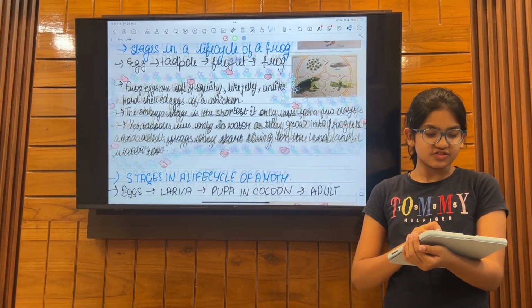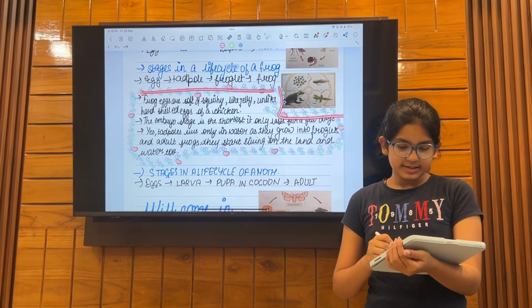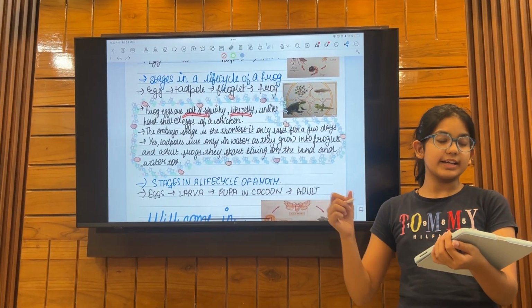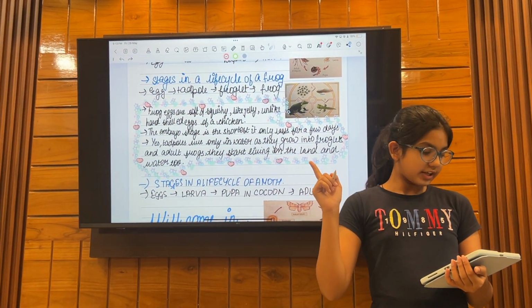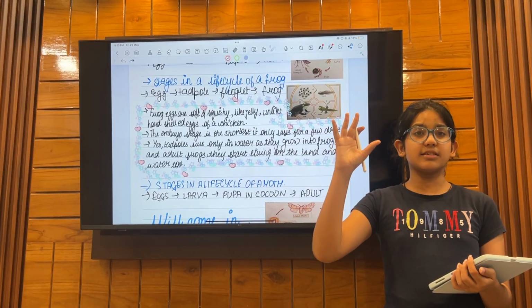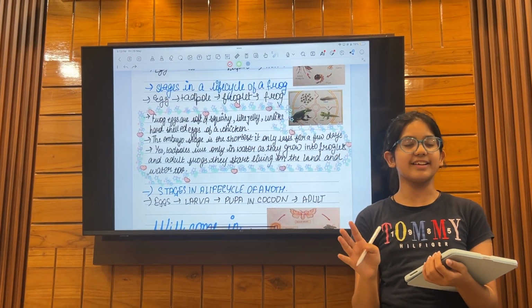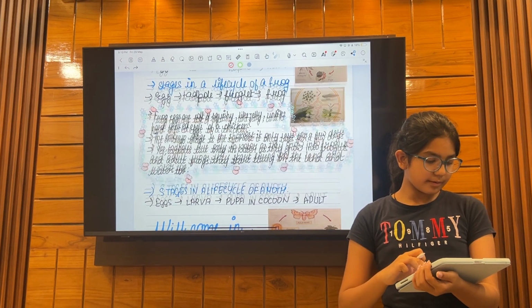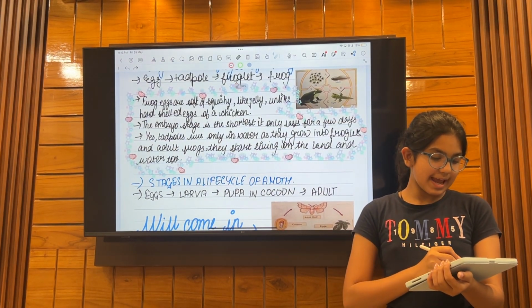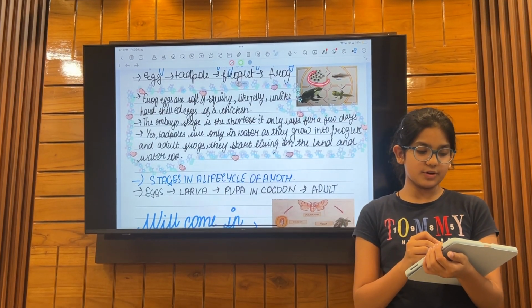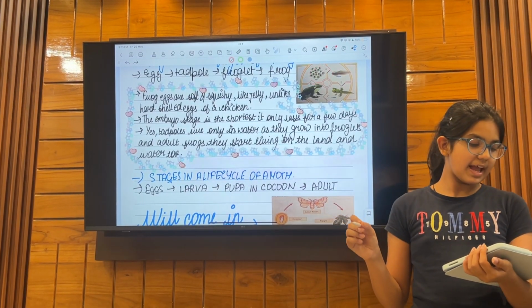Now let's move to extra knowledge. Frog eggs are soft, squishy and jelly-like, unlike the hard shell eggs of a chicken. Soft frog eggs I can move around like this, but chicken eggs are hard shelled and a bit stronger. Now here we see the embryo stage is the shortest, as it lasts only for a few stages. The embryo stage is the one inside the egg.